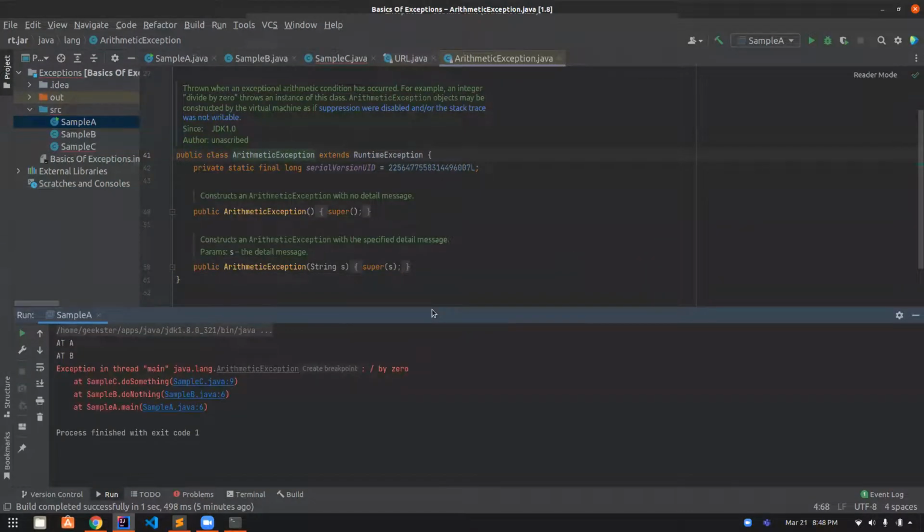In most cases, when you work in the industry, you will very rarely be working with predefined exceptions. You will almost always be working with user defined exceptions. Again, user defined exceptions can also be of two types: runtime exception and compile time exception. I'll show you both.